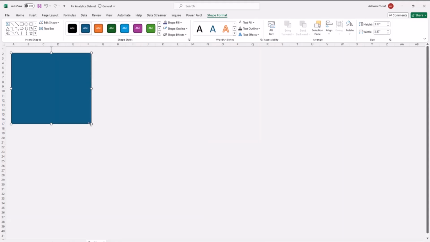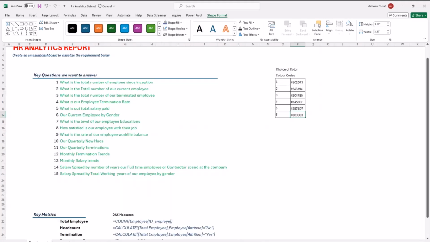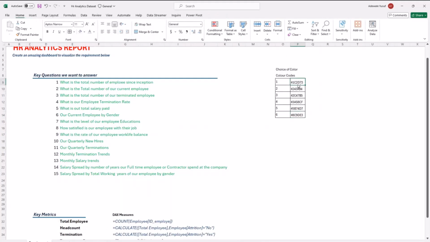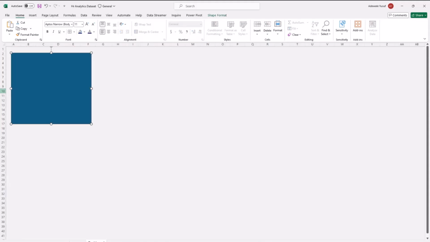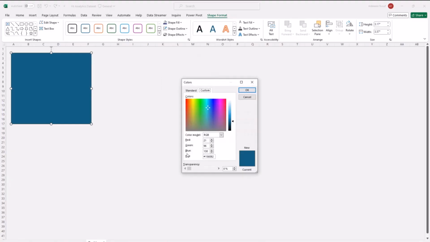Now this shape that I have here, I want to give it a color. I don't want an outline color, so I will say no outline. For the shape fill color, I will use the first dark color, which is this one, so I can copy it. If your system does not allow you to use a hex color code like this, you can use Google to convert the hex color code to RGB. Just type in Google, convert hex to RGB, then you'll be able to use RGB. So if I go to Shape Format, Shape Fill, and click on More Colors, then here I'll be able to paste this hex code.